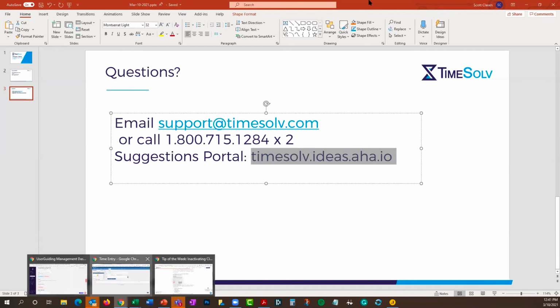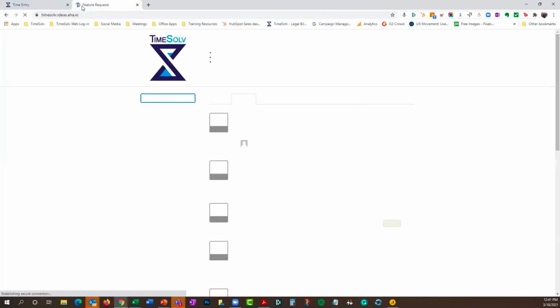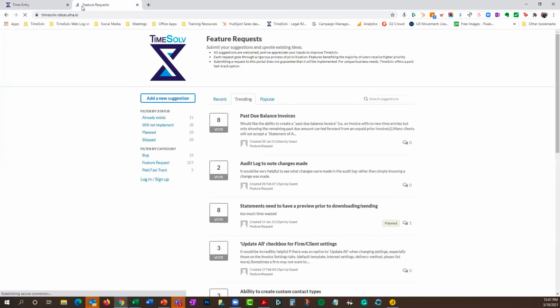And I know I've brought this up before, but I'll show you all again. This is the place where not only can you make suggestions on how to improve TimeSolv, but where you can view other suggestions and upvote them. And that's critical because the suggestion you have may already exist. So I'd come in here and search the suggestions and determine if maybe my idea is one that's already been out there. Then you find it and you can upvote it.